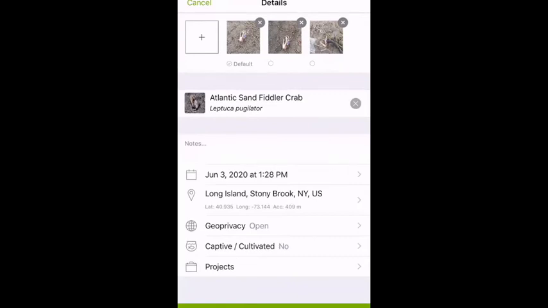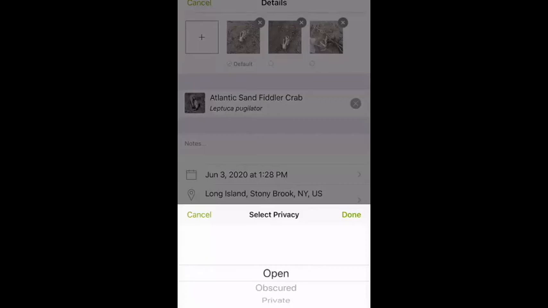I do want to flag below that there's a field called geoprivacy. That actually doesn't have anything to do with your location services. What that has to do with is who can see the location of your observation when they're looking through the iNaturalist database.